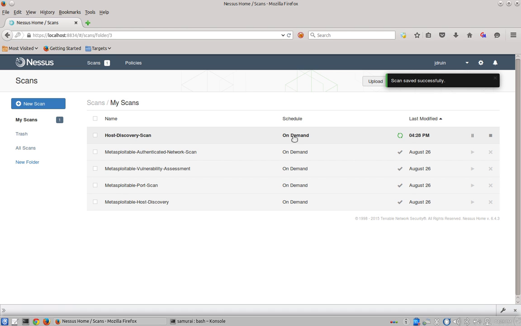And then the scan runs. You can also schedule the scan to run later, and you can make a scan to where it'll run when you click on run. So you don't have to always have the scan run right away. While that scan is running, we'll go ahead and create another scan.